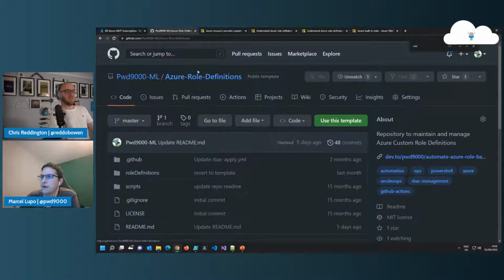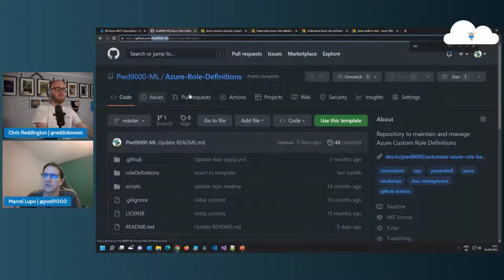Now, this is just if you wanted to do this today in your environment. I've made this repo like a template, so you can just copy it. In my GitHub, which is pwd9000-ml, you can find this Azure role definitions template, and you can build this in your own environment.